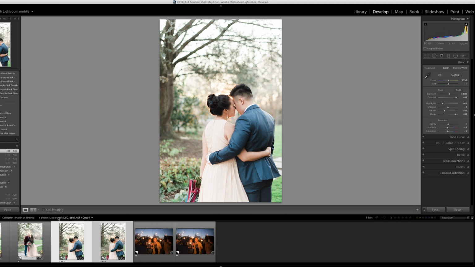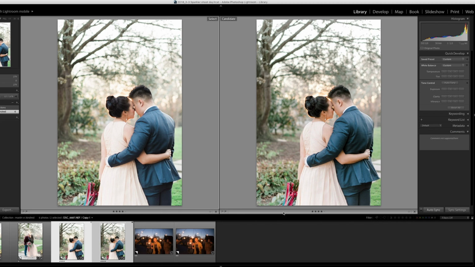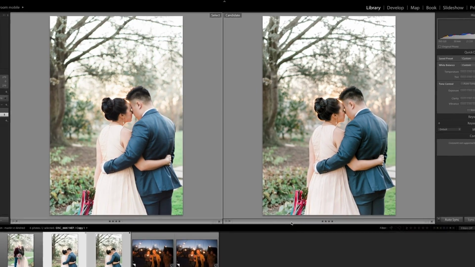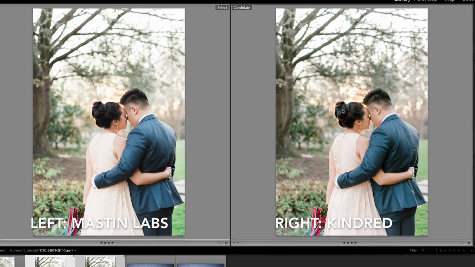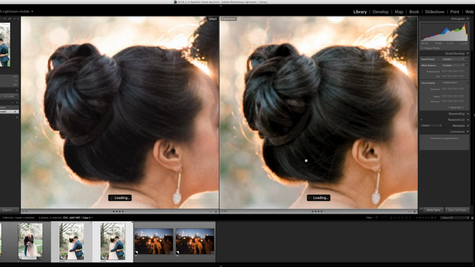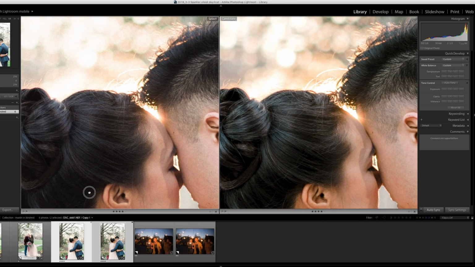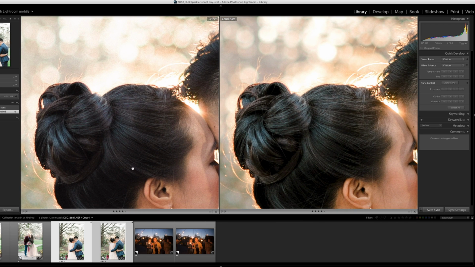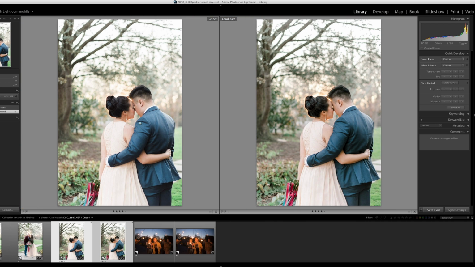Now I'm going to share with you a comparison side by side with Mastin on the left and Kindred on the right. And I think that you can really see the most notable differences within her hair and the detailing in the sky here. Now, in my opinion, I think Kindred tends to retain a little bit more of those oranges and yellows, whereas Mastin leans just a little bit more pink in the skin tones. So you'll see the differences here. I think in her hair, the blacks look a little bit different. It's holding a totally different color sheen, and this is just a bit sharper. There's more contrast and sharpness on the Kindred presets.